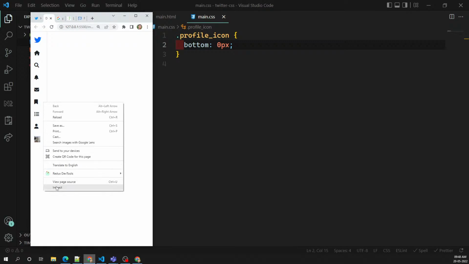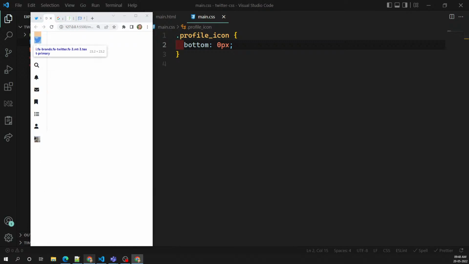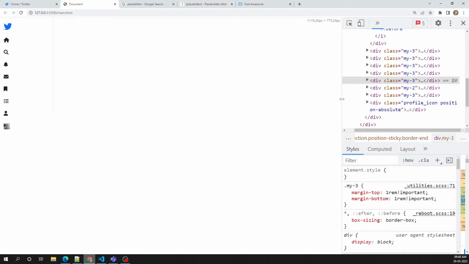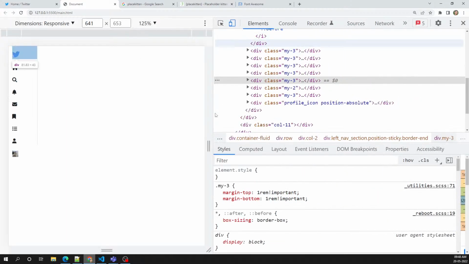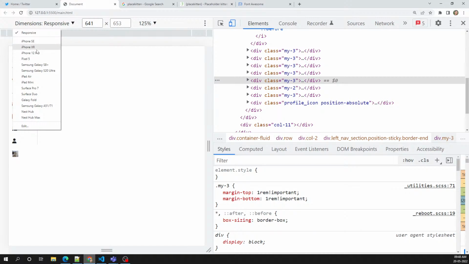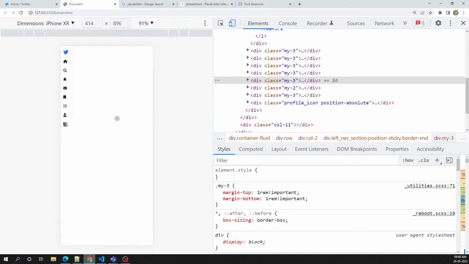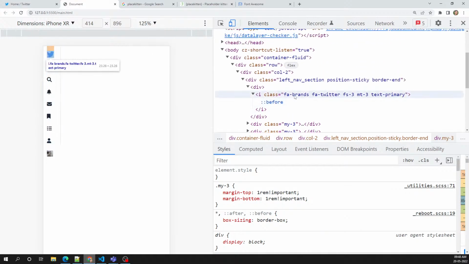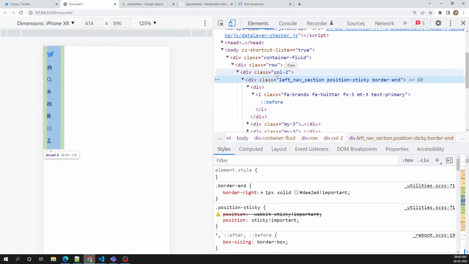So why is it not coming? Let's see the output. Otherwise let's make this one, and I will show you here. Let's take this mobile thing, XR or somewhere. I will be taking 100% or something around 125%. Now here we are having this left nav section, and we are having this position hyphen sticky, right?